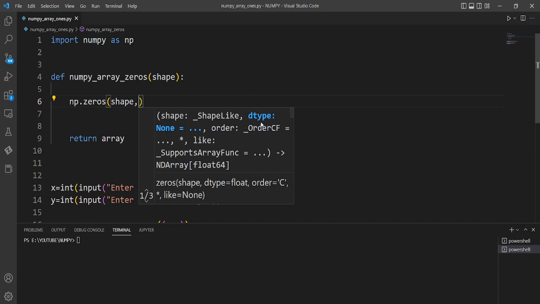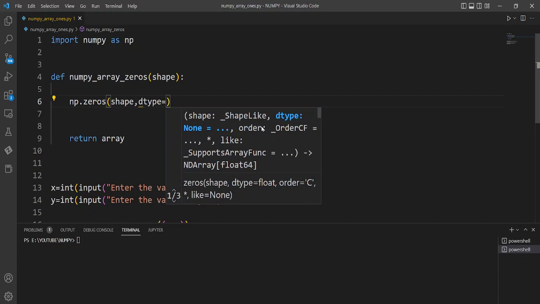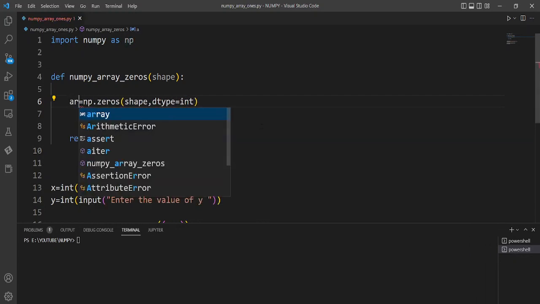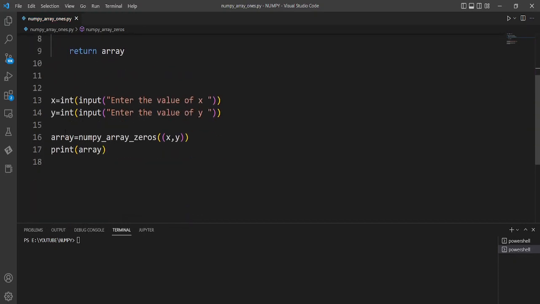And the second parameter is data type. In this case, we will set the data type to int, and we will return this. We will store this in an array variable and return it as array back here, and we will be printing this array. So let's enter the rows to be 3 and columns to be 4. So you can see we got an array of 3 rows and 4 columns with zeros at its index position.